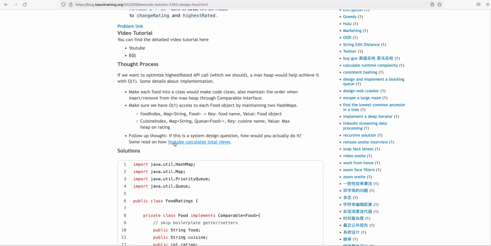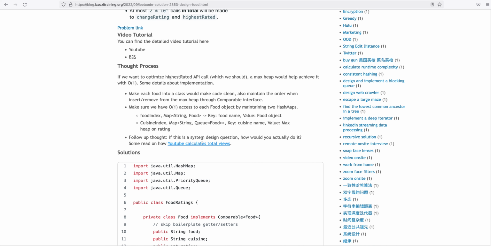What are the trade-offs? Obviously, you can maintain a hash map on a single-threaded machine, right? But how do you actually do it at scale? Are you going to use some queue, message passing, estimation, distributed counting, that kind of thing? Anyway, that's about it for this problem.